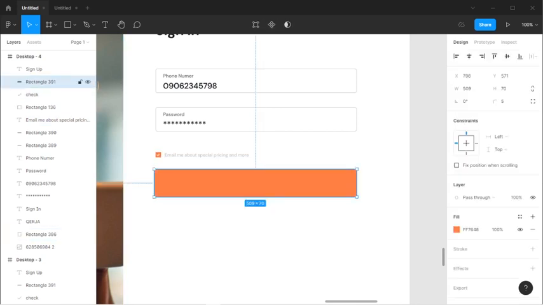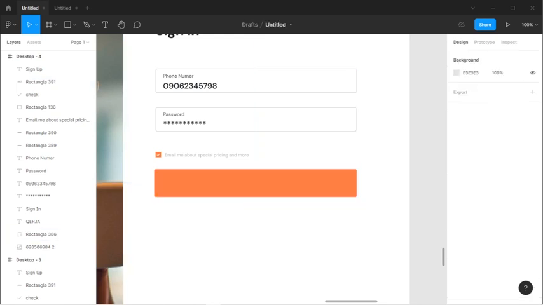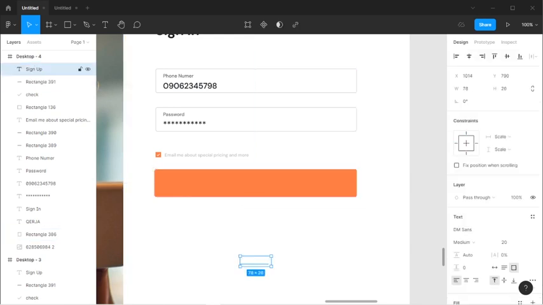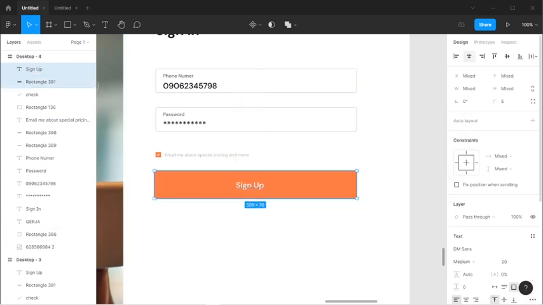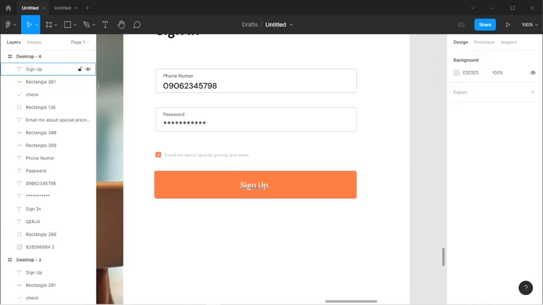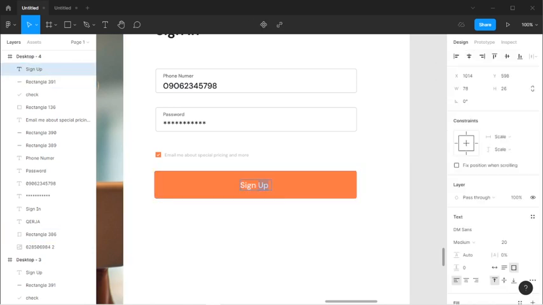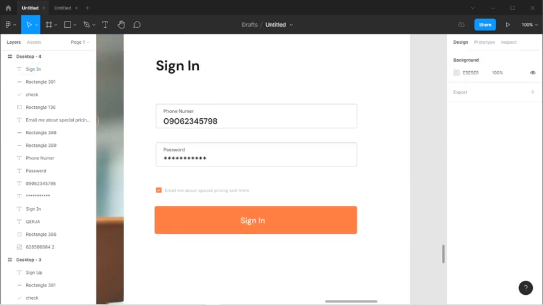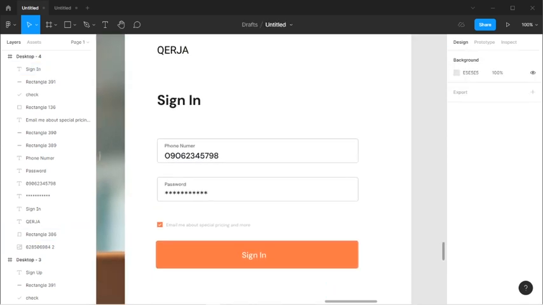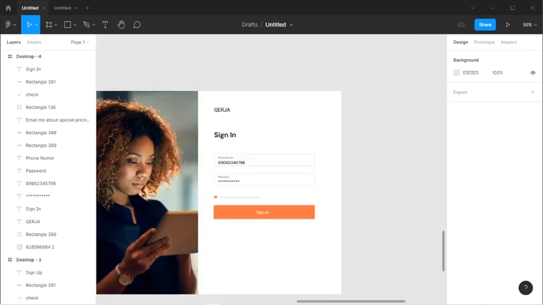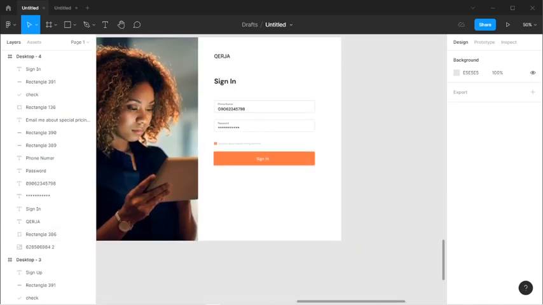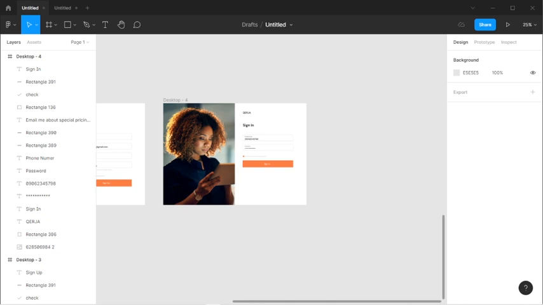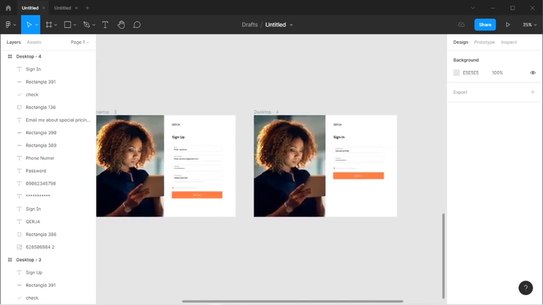So is this aligned? Yes, it is. Did we leave something behind? Yes, we did. So input it, come here, centralize it, and we're good. So sign in changes to sign in, and that's if you have an account already on Quadra. So there you go. This is like a rough format of the sign in.